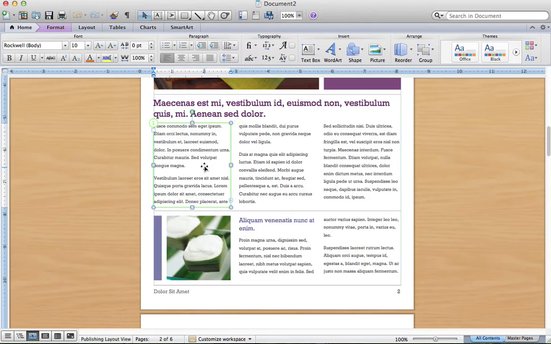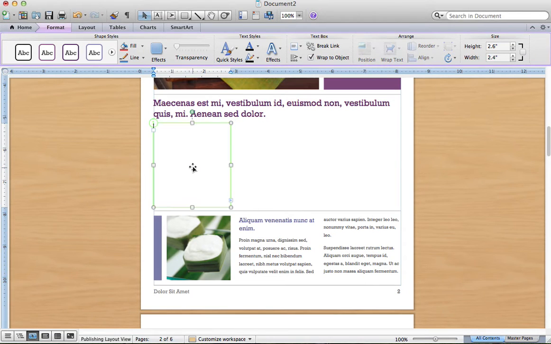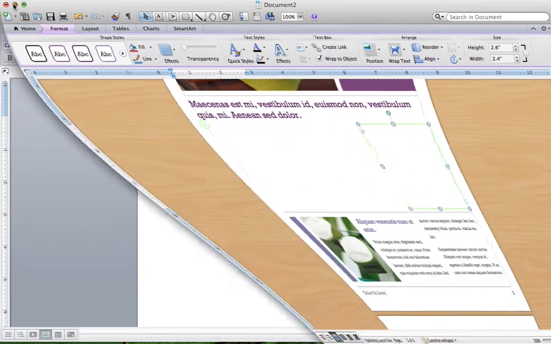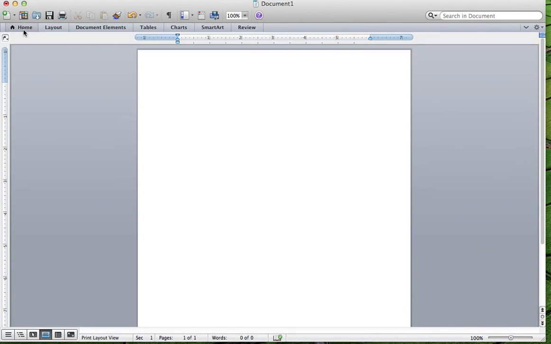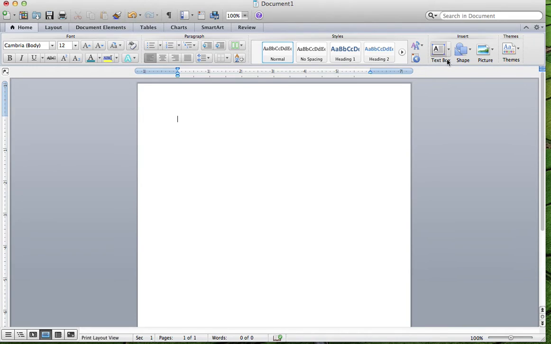Well, linking means that if you double click on the box and you start typing, then the text is going to overflow on each box. So let me demonstrate that from scratch. Here I have a blank document. I'm going to click on the Home tab to reveal these selections.